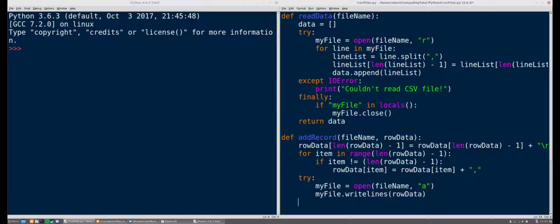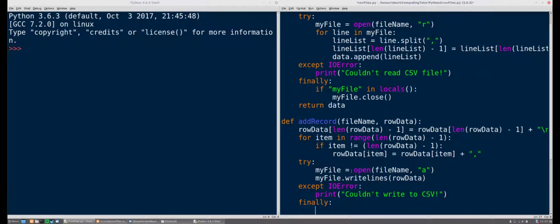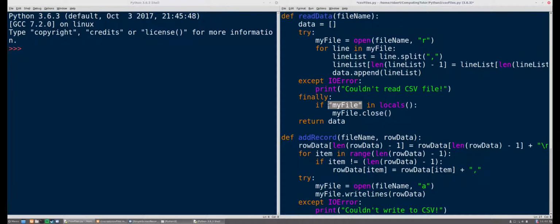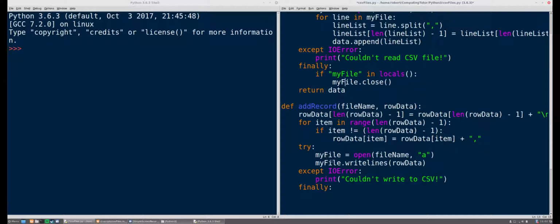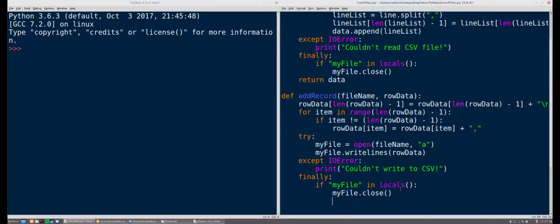Then we need to just handle the case where there's an IO error. Then in the finally block, we're just going to close the file like we did here, and we can use exactly the same code as we did here because we've given our file handle the same name. Okay, so that should be our code for writing data to a CSV. Let's see how it works. Let's test these functions out at the shell.